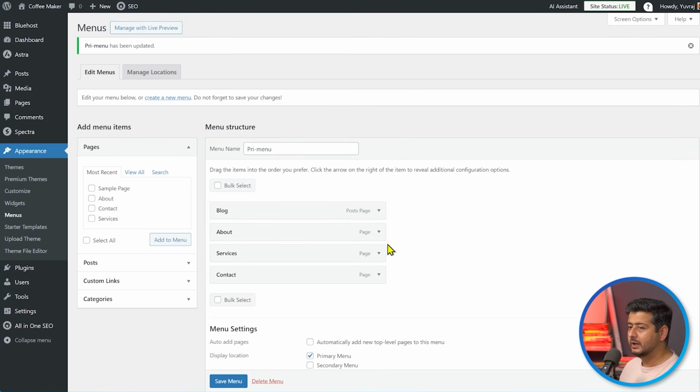So let's say, for example, you have a massive guide on how to pick a coffee maker. You can just add a link to it here, add it to the menu. This is how you make a couple of important changes, adding your logo and adding your menu.